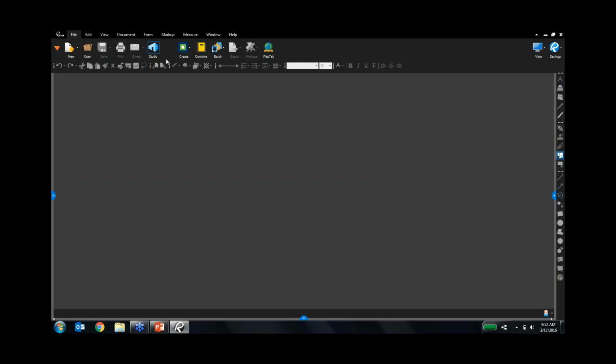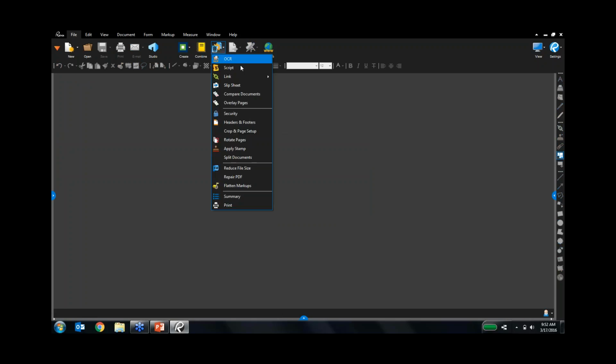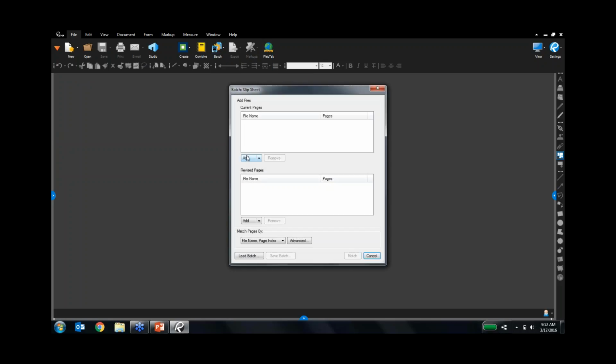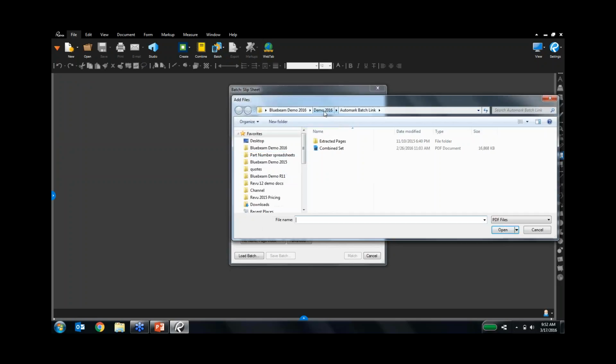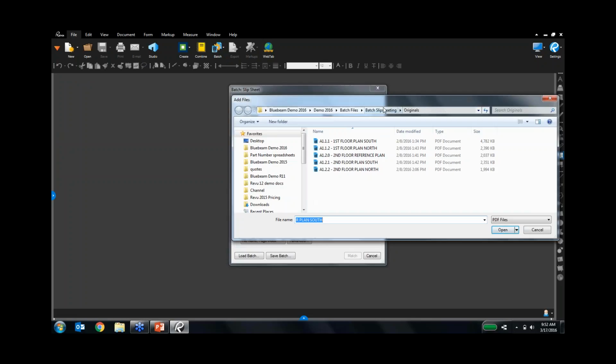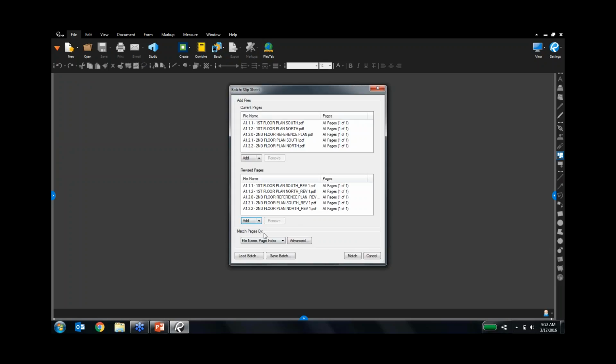So again, I'm going to go to File and Batch. In this case, slip sheet. It's going to ask me to load in my original drawings. And then I'm going to load in my revisions, and it's not going to matter what order I load them in because it's going to intelligently, automatically match those together. I can define how these are matched. So in this case, I'd like to use my page labels to match them up. And let's go ahead and do it.